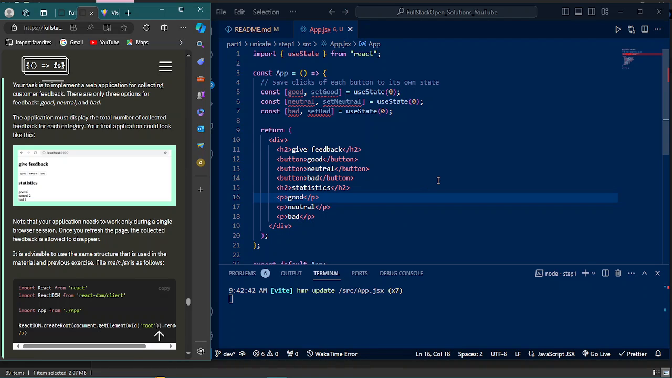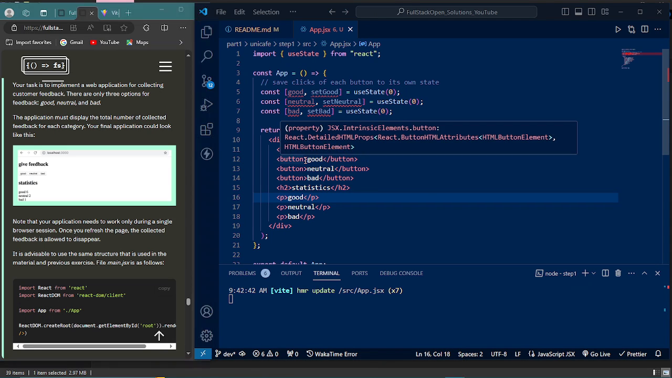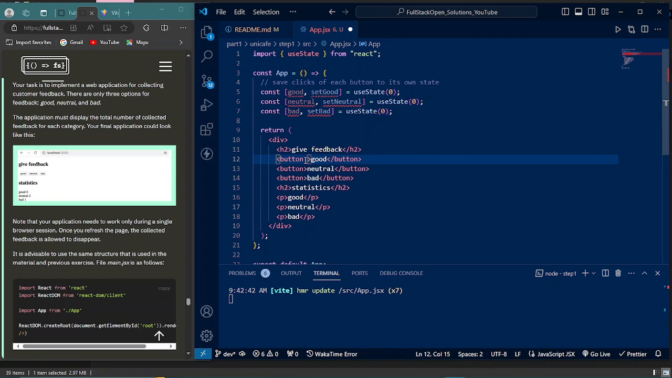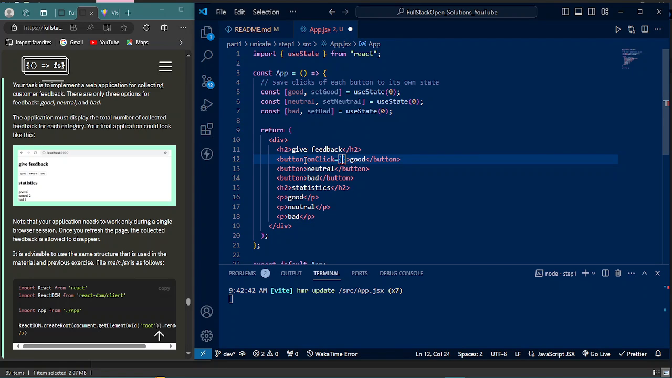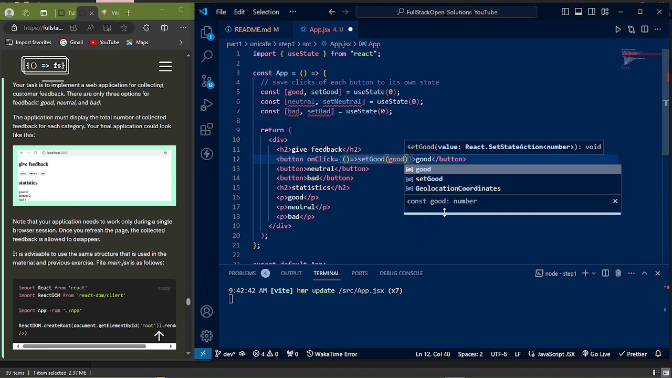Okay, so we are going to the button, right? So let's begin with the good button, right? So this is going to accept an attribute called onClick, right? Because we are trying to set an event handler. So here we are simply going to write onClick, which is equal to a particular value. Now, this is going to accept a function or a reference to a function. So we simply use the arrow function. We do something like this. Then here we are going to write setGood. Then after here, we are simply going to say good plus 1.